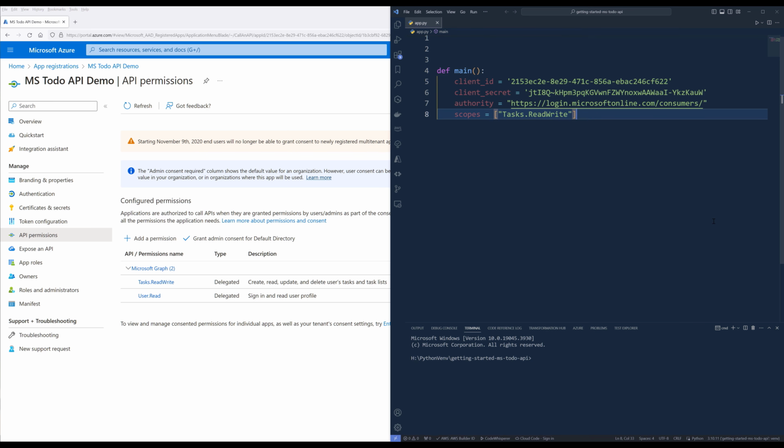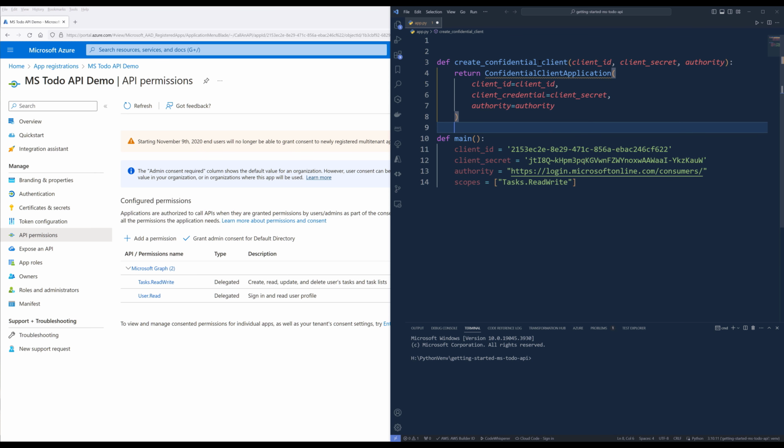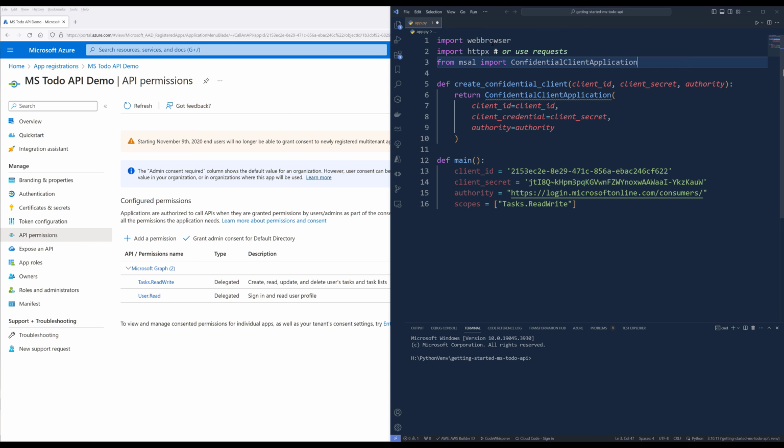Now to connect to the Azure app, here I'm going to create a function, and I forgot to import the libraries. Let me go ahead and import the libraries. Here I'm going to use webbrowser to open the web page to display the authorization code. In terms of making the HTTP request, I'll be using the HTTPX library. And from MSAL, I'm going to import the ConfidentialClientApplication class.